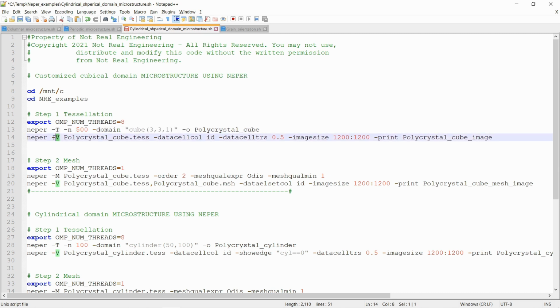In this, we are using Neper's visualization module. The input will be the tessellation file which we just created. Next thing is we are defining the color of grains based on their ID. Then we are defining the transparency of grains. Here it is 0.5. If you don't want transparent grains, you can just remove this command altogether. I will show you the example of that as well. Then you can define the image size and the name of image. Now let's copy paste this command.